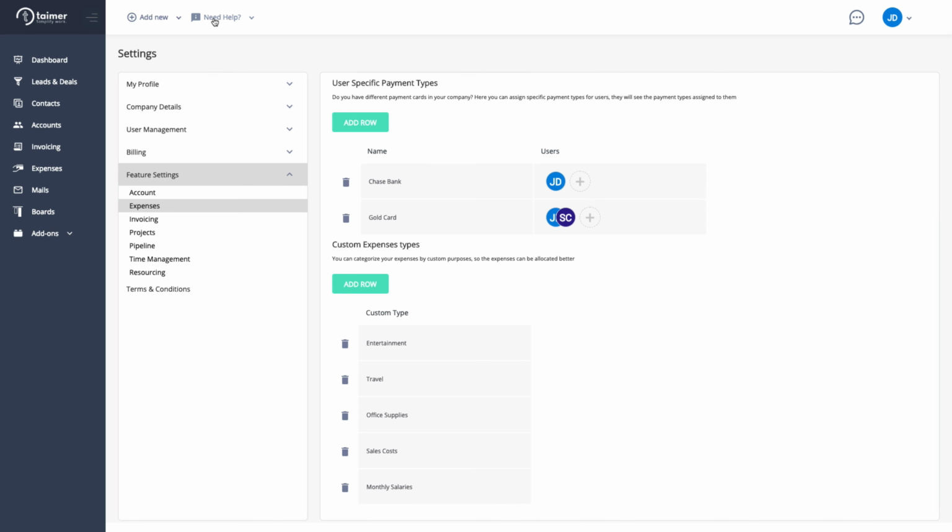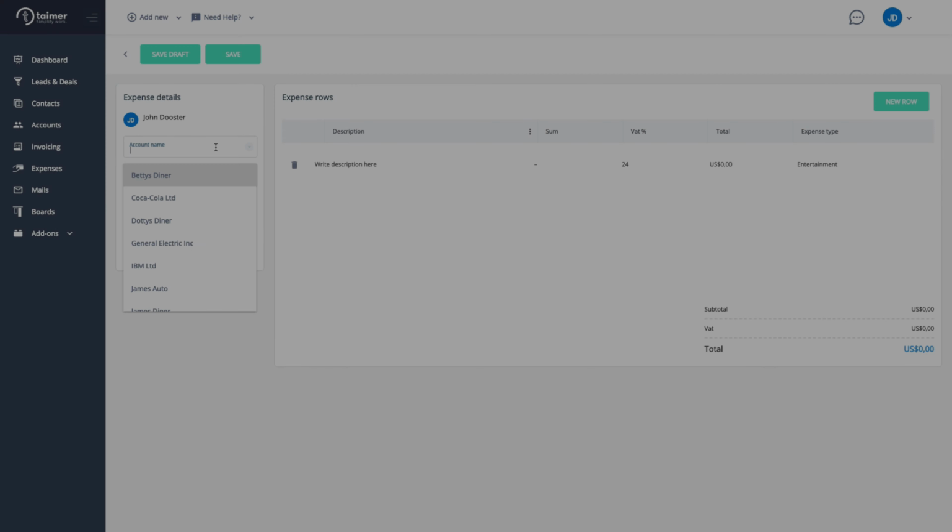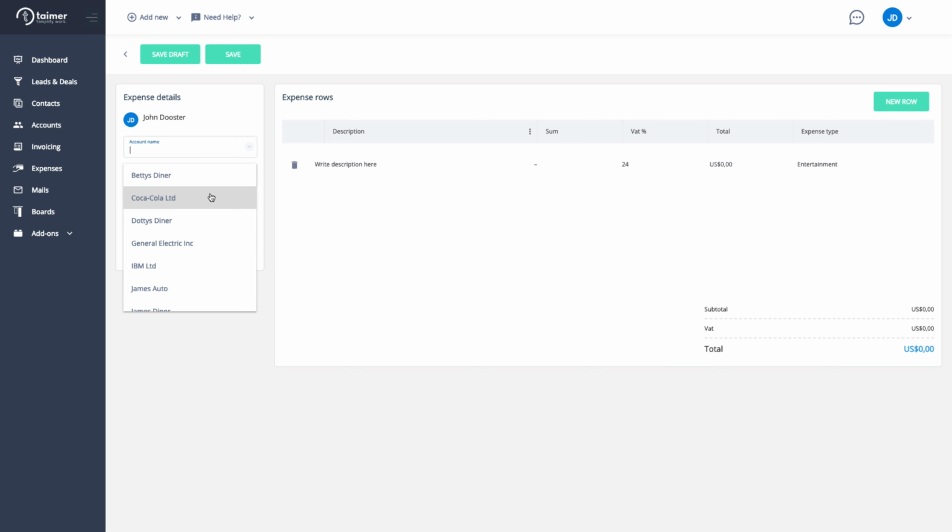Now let's go and create a new expense from the Add New tab in the header. Select the account associated with the expense and then add the project. If the account and project don't already exist, don't worry, you can add them directly from here.